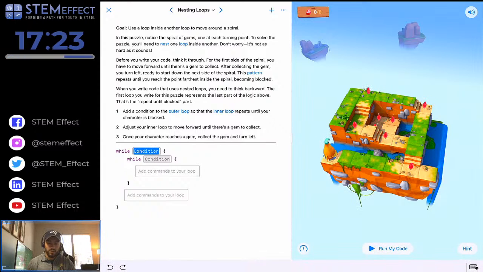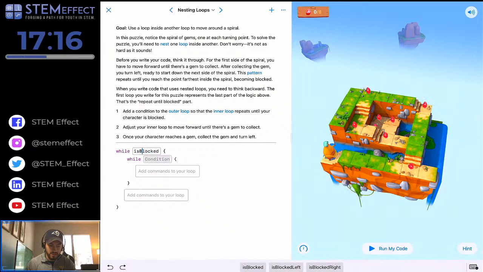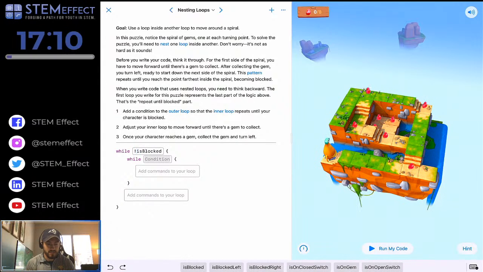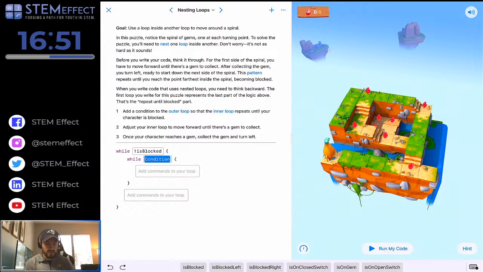So we're going to say while is blocked, but actually we're going to run while is not blocked. Does that make sense? So while your byte is not blocked, he's going to keep on doing this loop. Then step number 2, we're going to adjust your inner loop to move forward until there's a gem to collect. So basically move forward until there's a gem to collect.